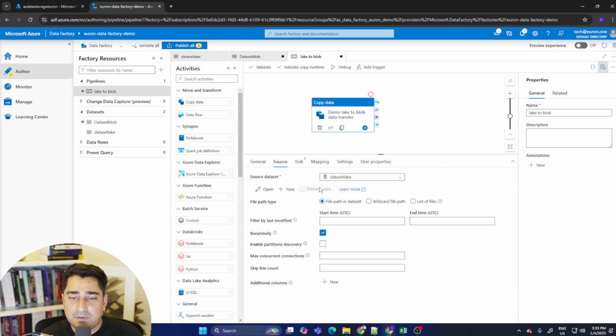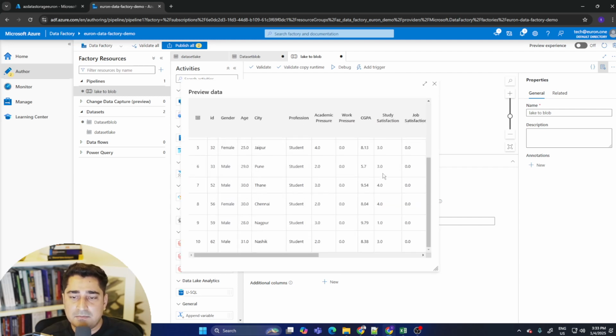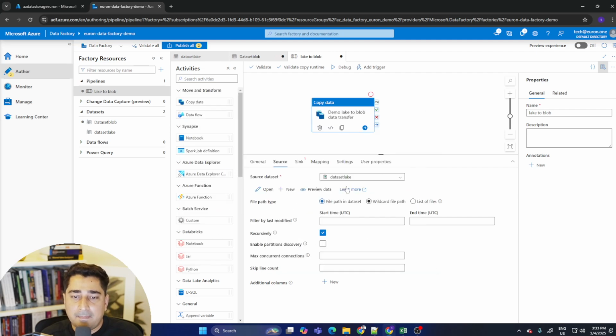Data lake. So preview data. Yeah, I will be able to see some data. There is data. Fine. Okay, so here, file path type. The file path in the data set, I have already given, right? And then filtered by last modified.